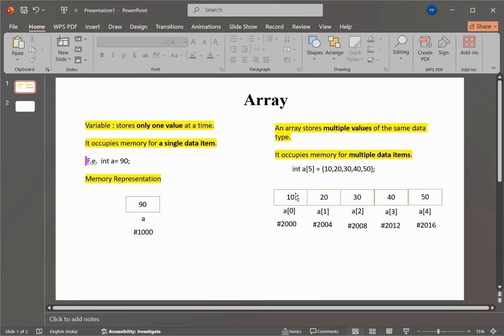So when we are writing the first element 10, it will get some address. Suppose it is 2000, I have written 2000 here. The next element will get storage as 2004. Why? Because one element is an integer, and the size of an integer is 4 bytes. So just add 4 bytes here. 2000 plus 4 becomes 2004.